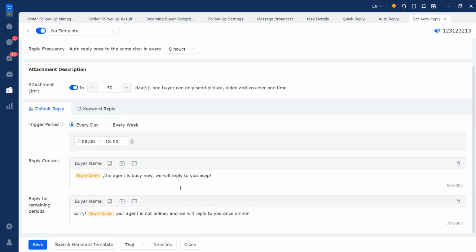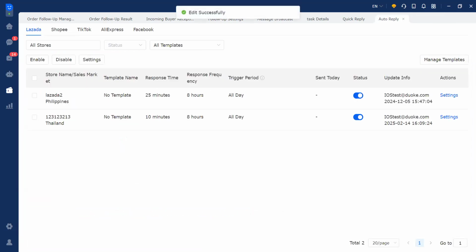Okay, here this can also be translated to the buyers' language. We can use the translate here. Okay, so you can see this has been changed to Thai language, and we can click save. Okay, so you can see it has been changed. Okay, so this is the auto reply.